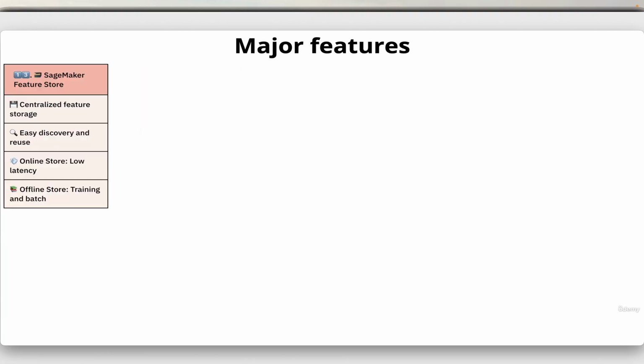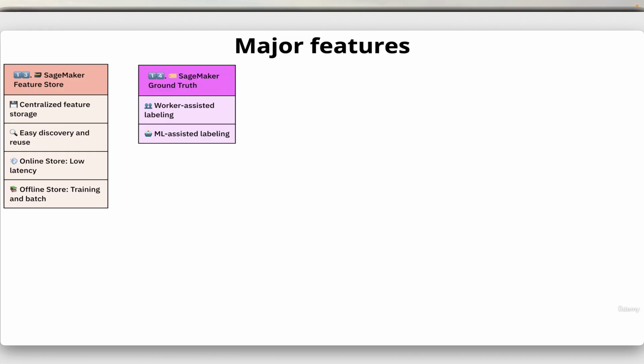Okay, next feature, feature number 13. This is actually a very long list, so I'll just quickly run through it. SageMaker Feature Store, a centralized store for features and associated metadata, so features can be easily discovered and reused. You can create two types of stores, an offline and an online store. The online store can be used for low latency, real-time inference use cases, and the offline store can be used for training and batch inference. SageMaker Ground Truth.